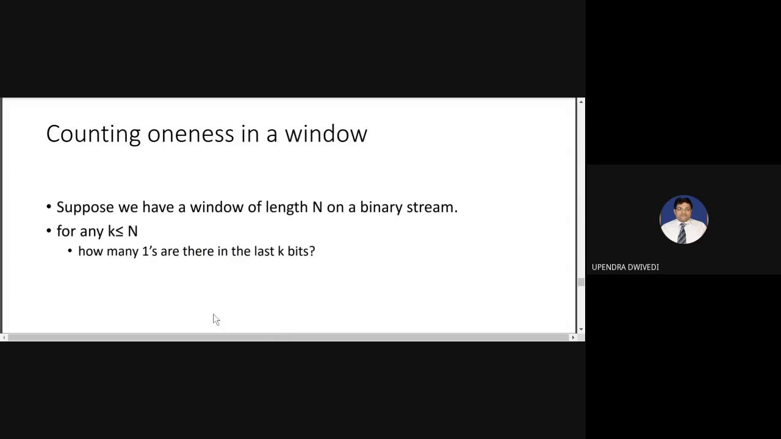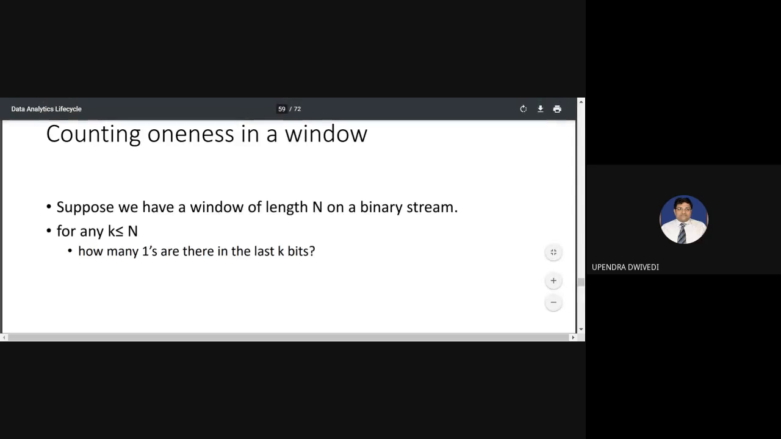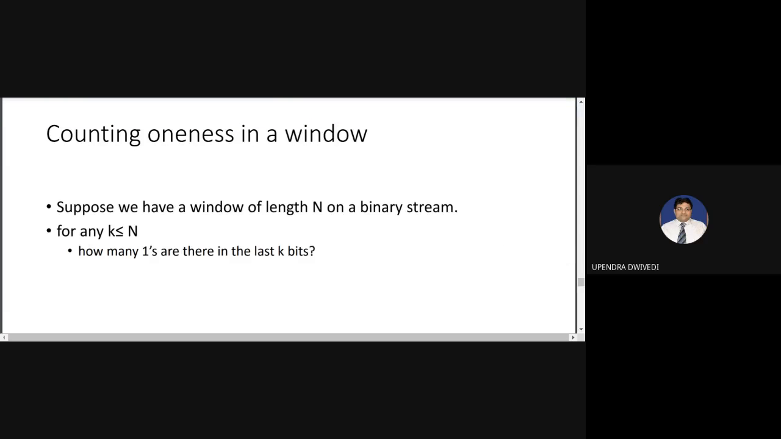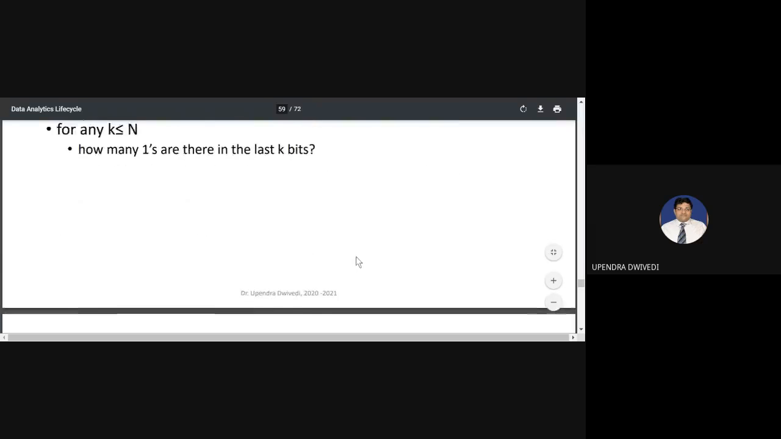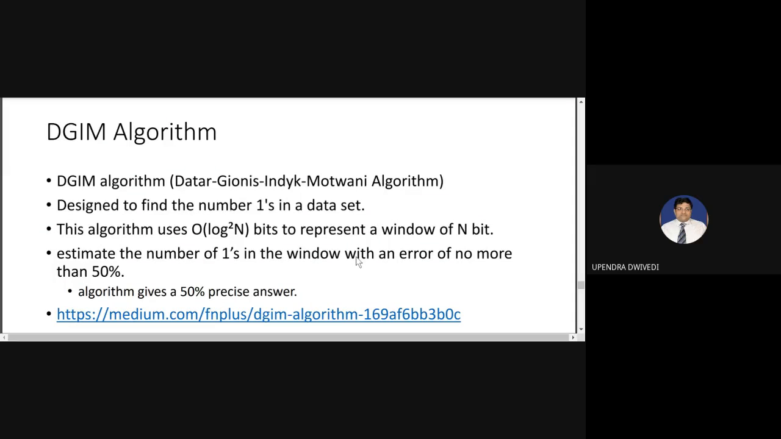We can take any number k, which is less than or equal to n, and the problem is to find the ones in the last k bits. Suppose we have received 10 bits, then we have to calculate how many ones are in those 10 bits. Suppose we have received 100 bits, we have to find how many ones there are in the last 100 bits of the system. For this we need to understand the DGIM algorithm.